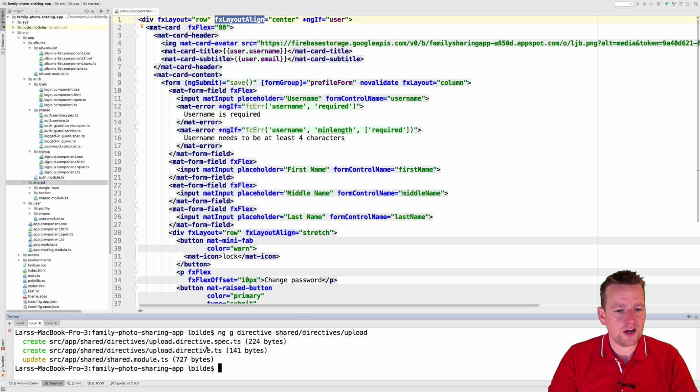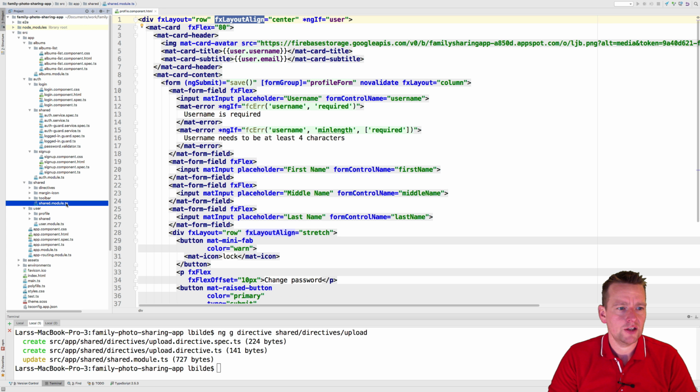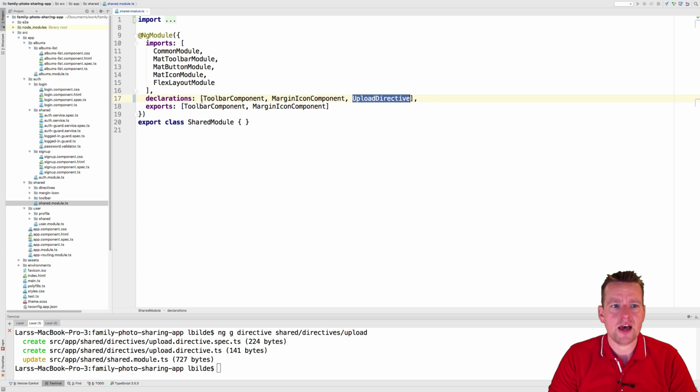It's going to generate two files, the directive and the directive spec file, and then it's going to add it to the shared module right here. So now we have the directive inside the shared module as a declaration. Now I made a mistake earlier today where I figured out that I'm going to need the directive outside of the shared folder.